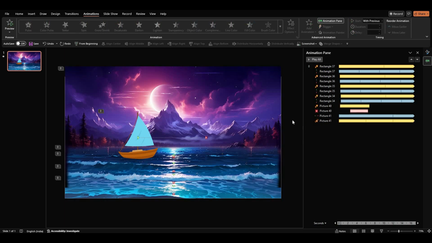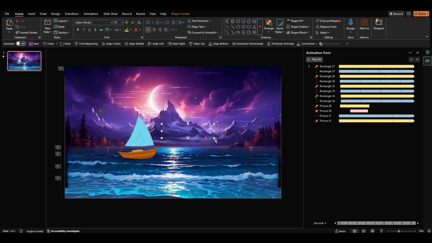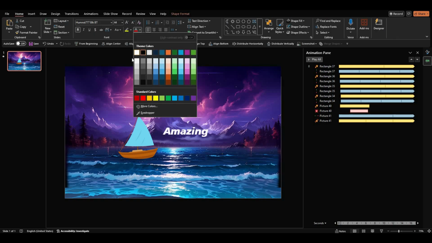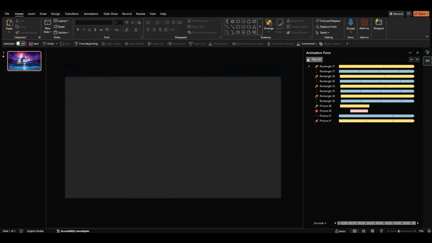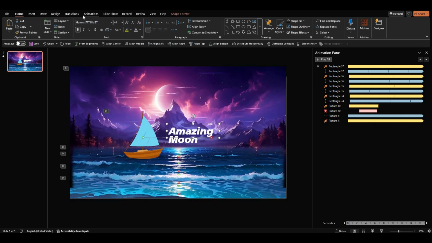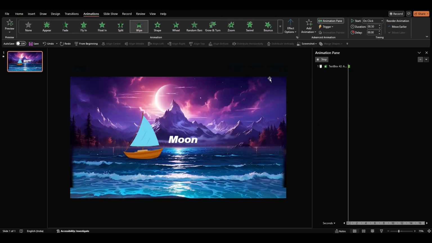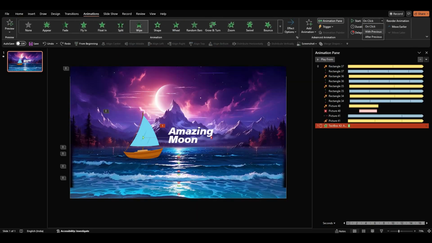Let's add some text now. Insert a text box, type your message, and choose a font style that fits your theme. Then, duplicate the text and make any edits you want. Add the wipe animation to your text. Set the direction to from right, start it with previous, and set the duration to 4 seconds.